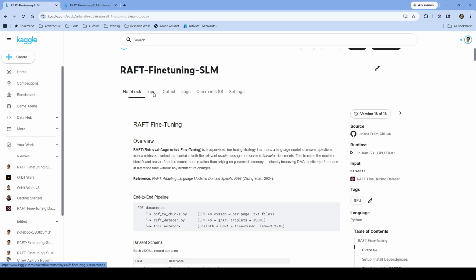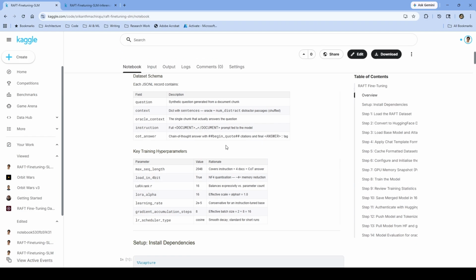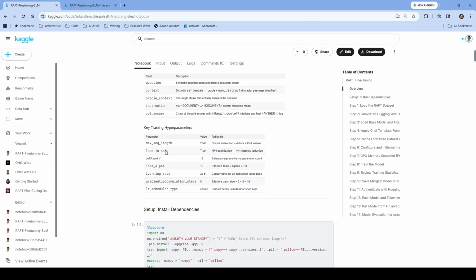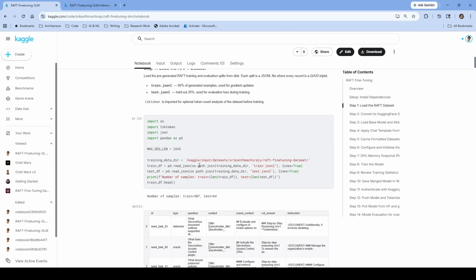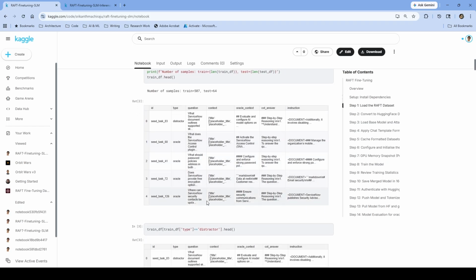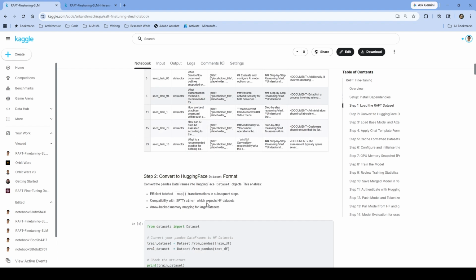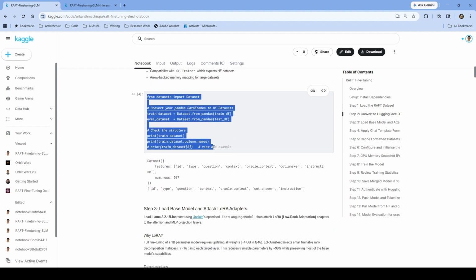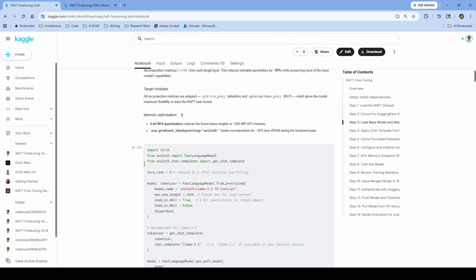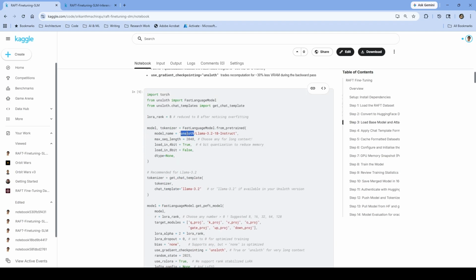And the notebook contains very commonly known steps. I load the RAFT data set, which you can see is what I just showed you in VS Code. I'm converting it to a Hugging Face data set, and I'm loading the base model from the repository. Here I'm using Unsloth Llama 3.2, and the max sequence length depends on the kind of data you're dealing with. You can do some exploratory data analysis to figure out what the max sequence length and the max tokens that the model should produce should be.